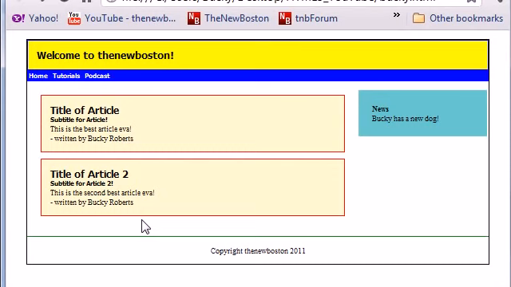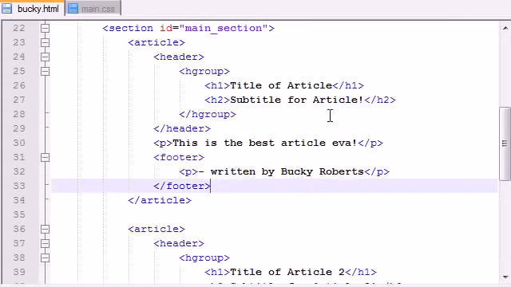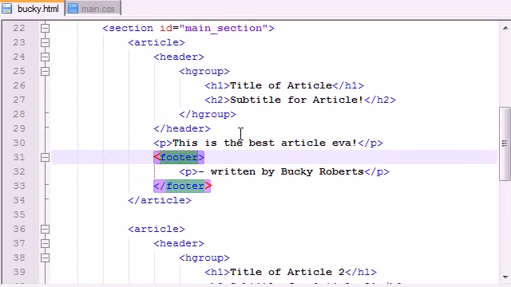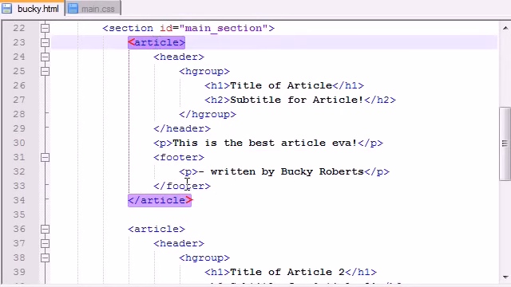So the only other thing I want to adjust is my little signature, written by Bucky Roberts. Usually whenever you're writing an article, this appears on the right hand side and underneath it a little bit. So I just want to go ahead and text align our little signature to the right. Now, let's hop over into our HTML. Our written by Bucky Roberts is actually part of the footer. Not only the footer, but it's part of the article's footer. As you can see, the footer is a child of article.